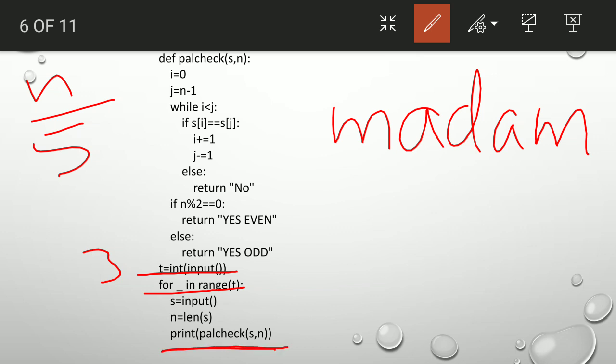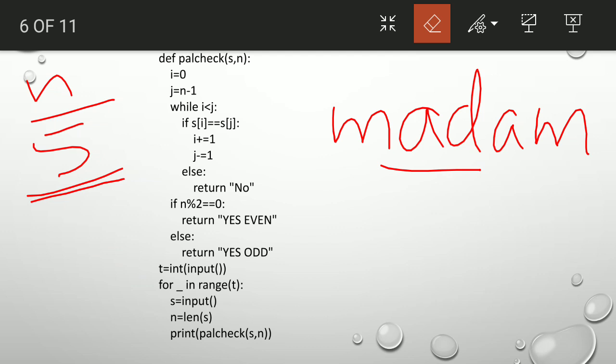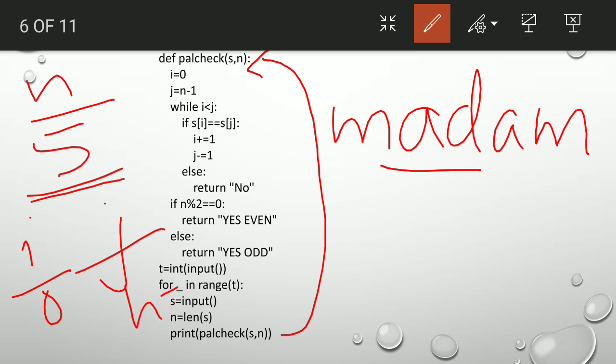So we are passing that string and then the n value. Let's see. It directly calls here, it goes here. So i equals 0, and j is equal to n minus 1. It means i will start from here: 0, 1, 2, 3, 4. N minus 1, the length is 5, 5 minus 1 is 4. So j starts from here.